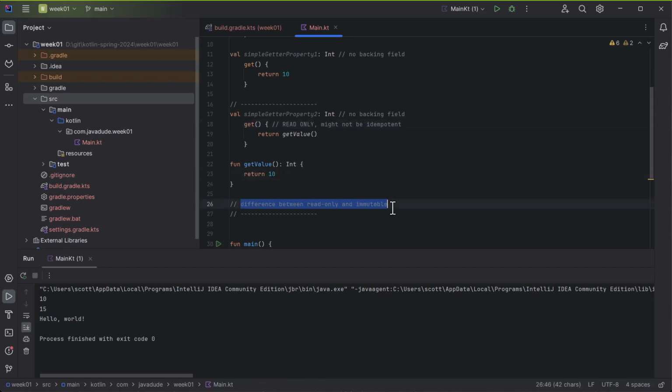The difference between read-only and immutable is whether or not your code can say, let's say simple getter property. Oops. Let me use my little copy here. Equals 10, which it cannot. It's read-only.